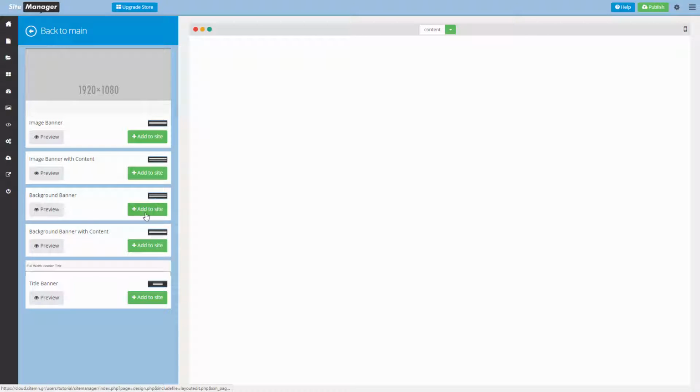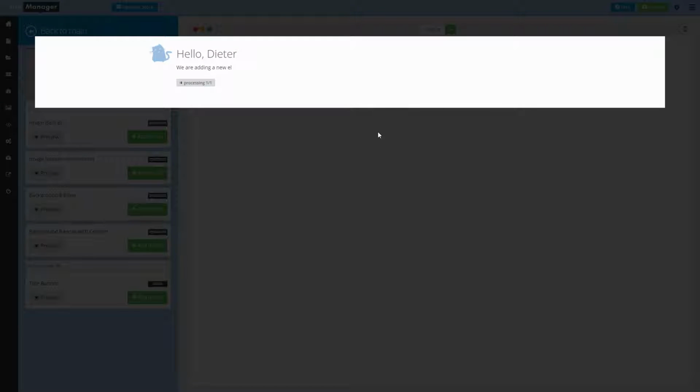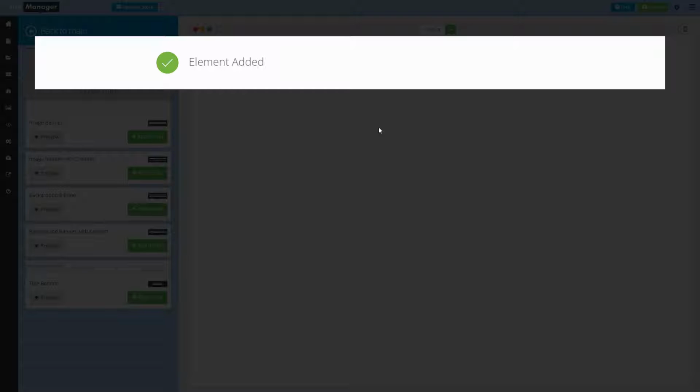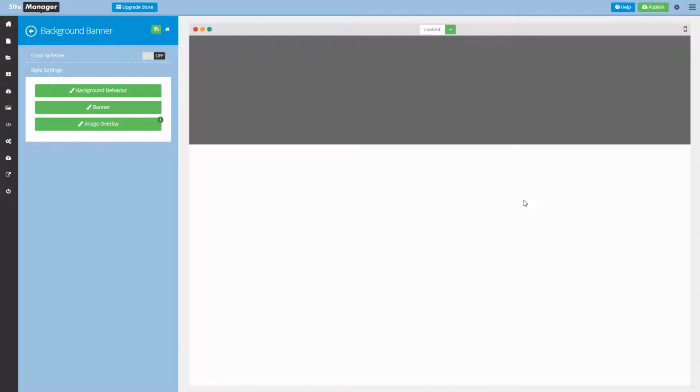So we're going to use a background banner. So we're going to add it to our layout. All right. So now you can see there's a delete button, but also a style button. This means that we can change all the CSS properties of this element. But we're not going to code CSS. We are going to use these design panels, because we are designers, we're not coders, to change anything we like.